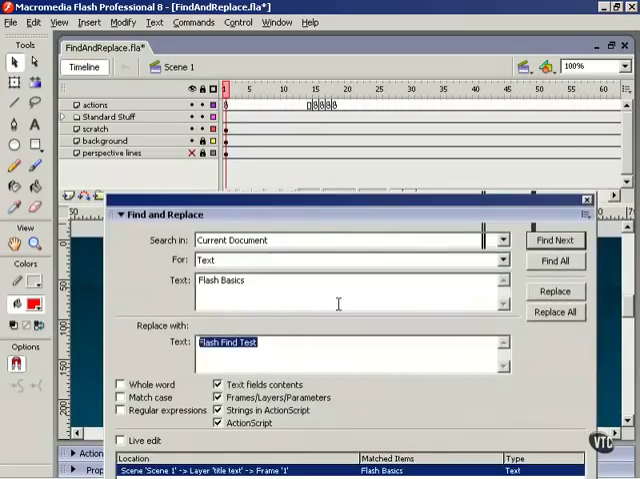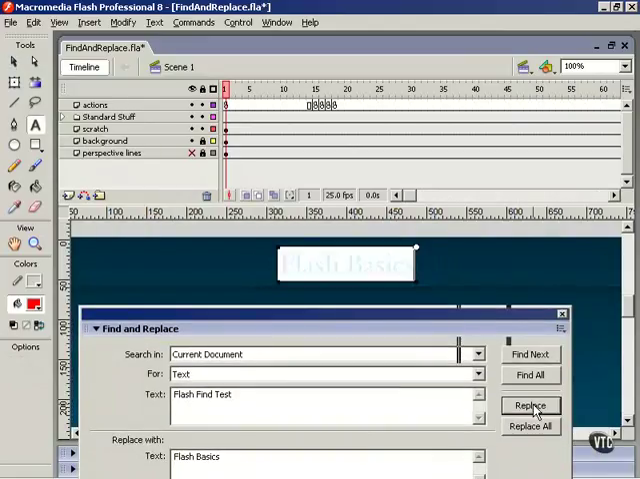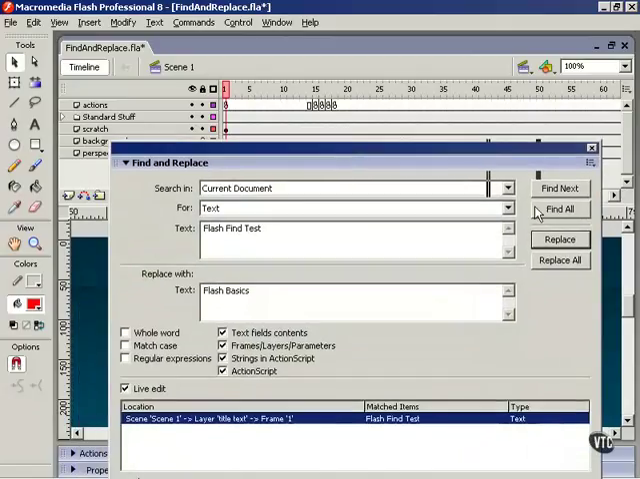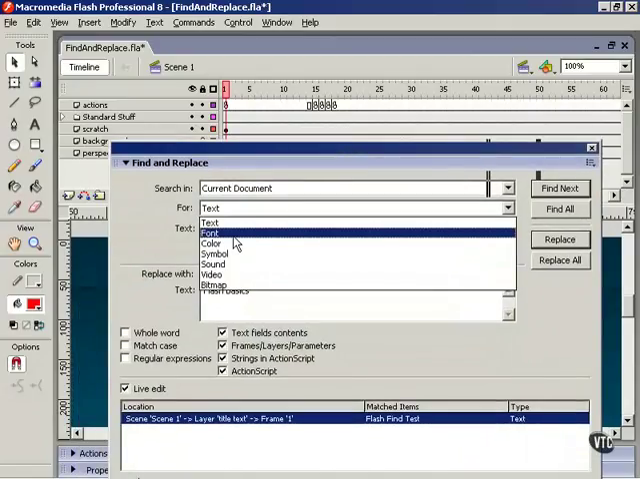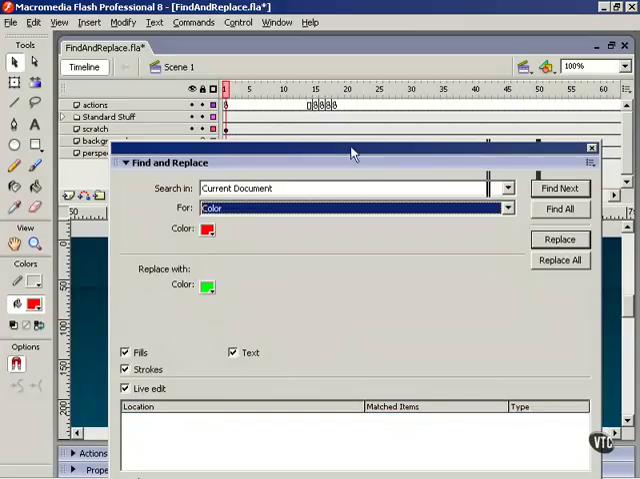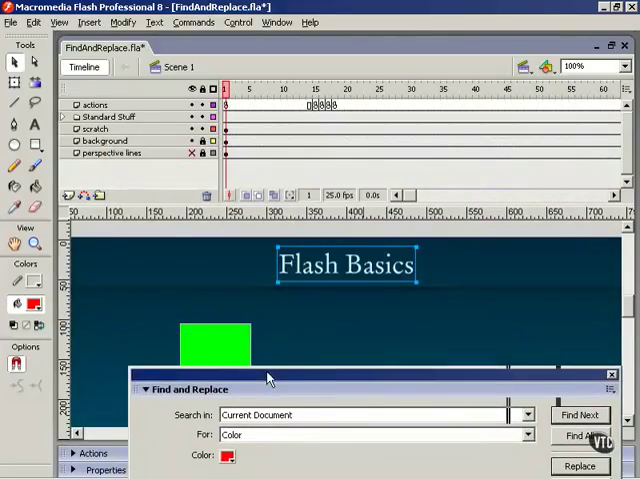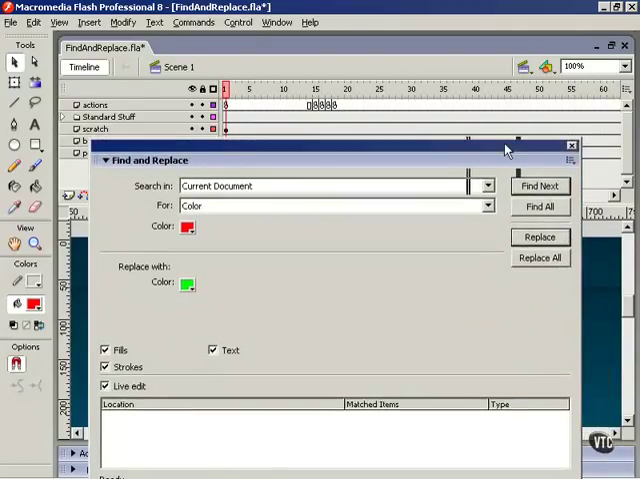Let's try that again. We'll change the text back to Flash Basics, and we'll turn Live Edit on again. Do this, and as you can see, the currently selected tool automatically changes to text, and the object is selected in edit mode. And the same thing applies to all of the other items you can search for here. As soon as you turn Live Edit on, Flash will send you right to that object and leave the program in a state at which you can directly edit the object after you use the Find and Replace dialog.